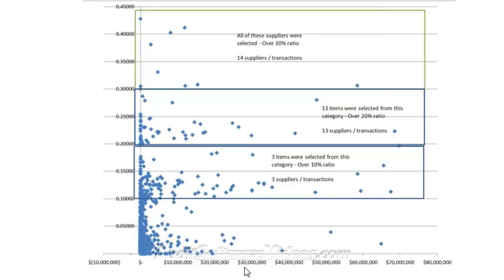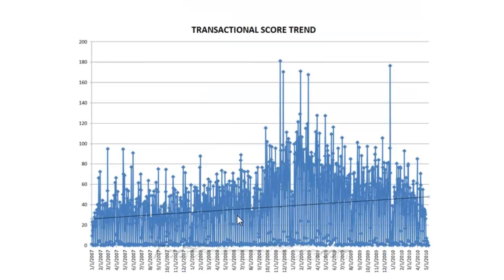So let me continue to another summary. Another summary you might want to take a look at is the trending over time. That means summarizing the score by date and seeing whether there are certain time frames that look stranger than others. And we're going to talk about how to build these graphs in a second.